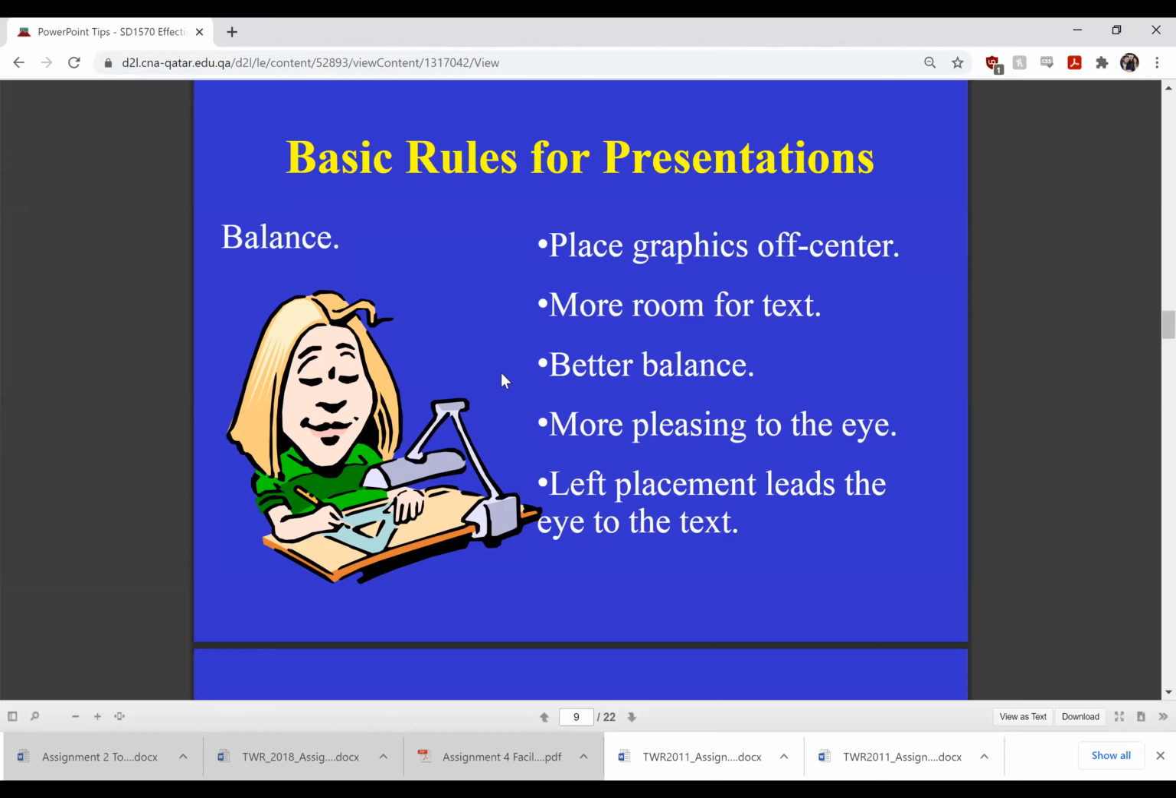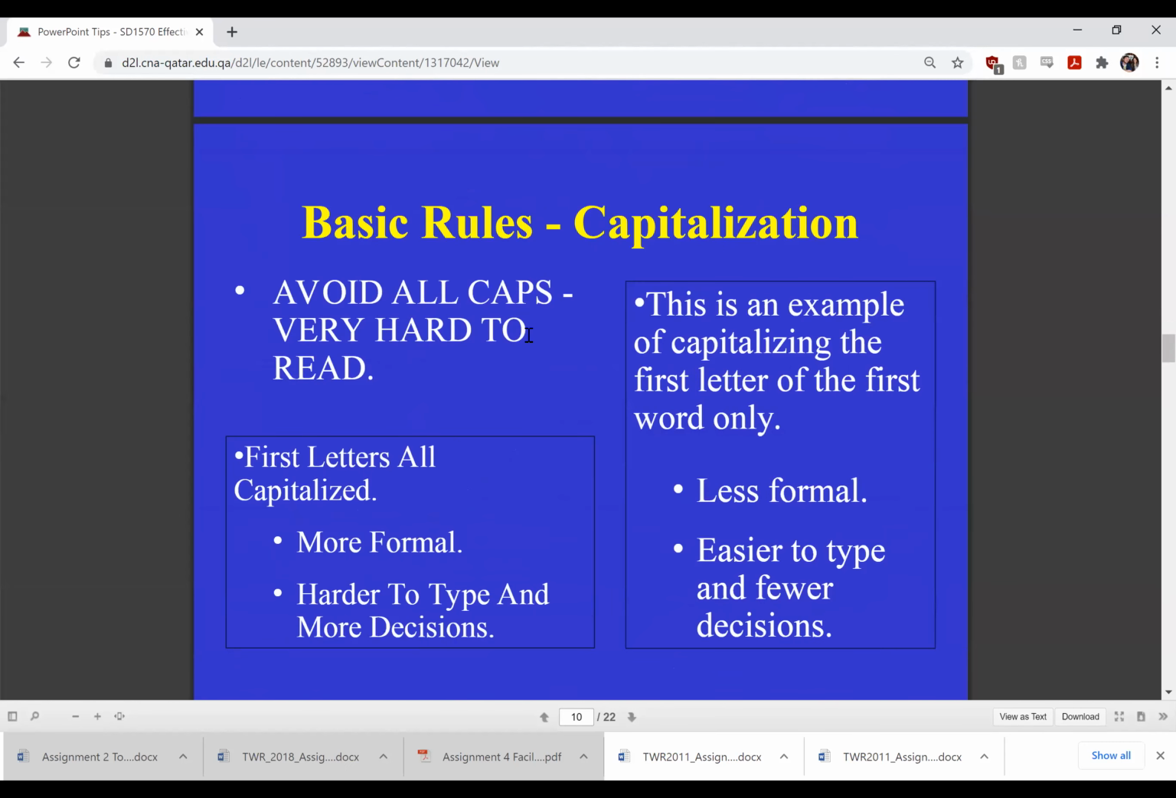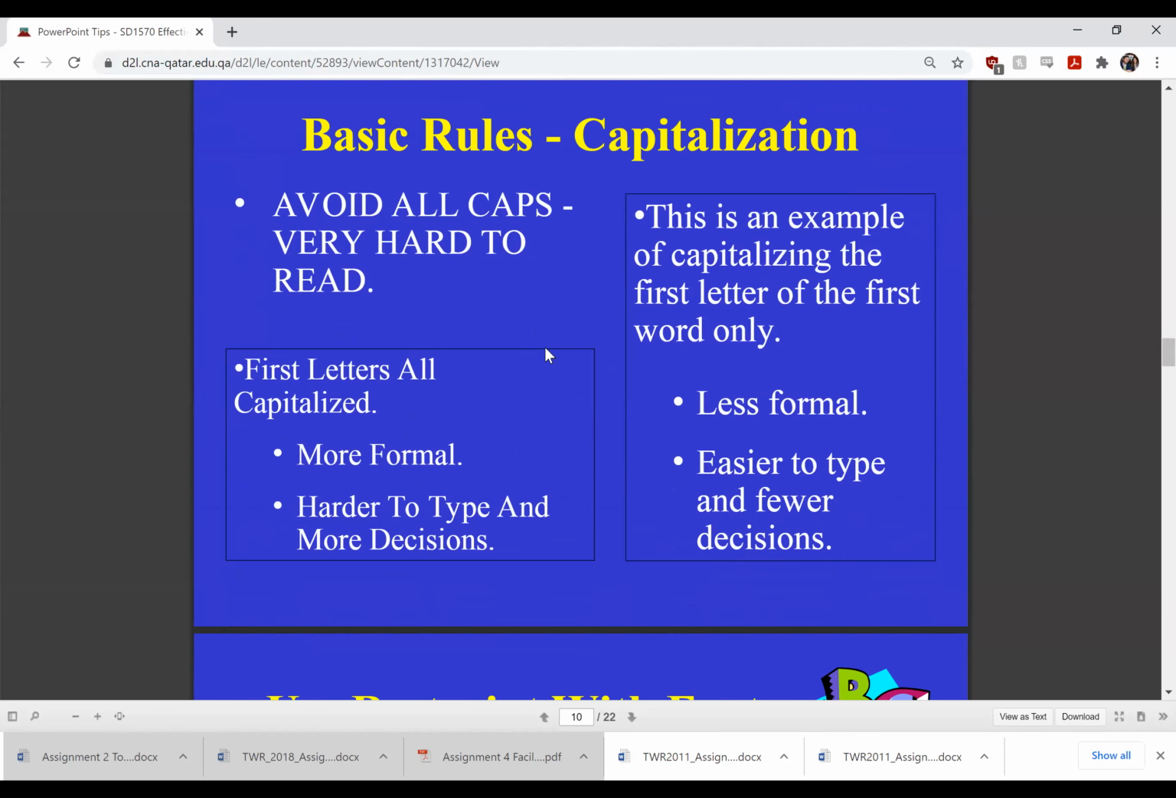All right, back to the slides. Okay, capitalization. So there's a lot of information on this slide, but really there's two big things that I'll mention. One, avoid all caps in any formal or even informal email that you're sending to the college, or presentation you're giving at the college, or assignment you're giving at the college.